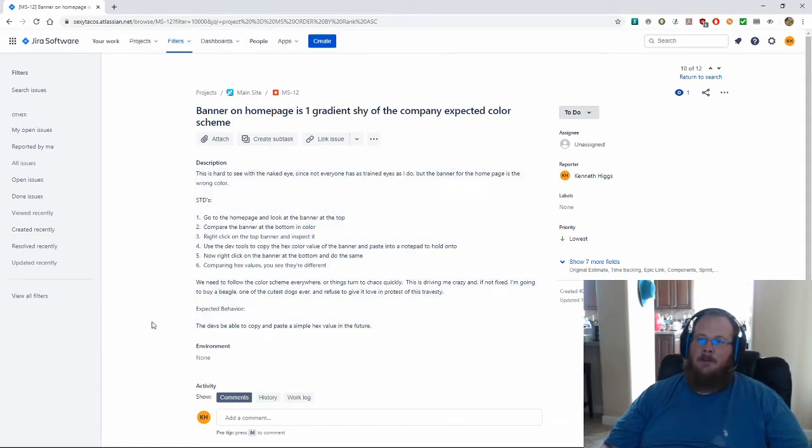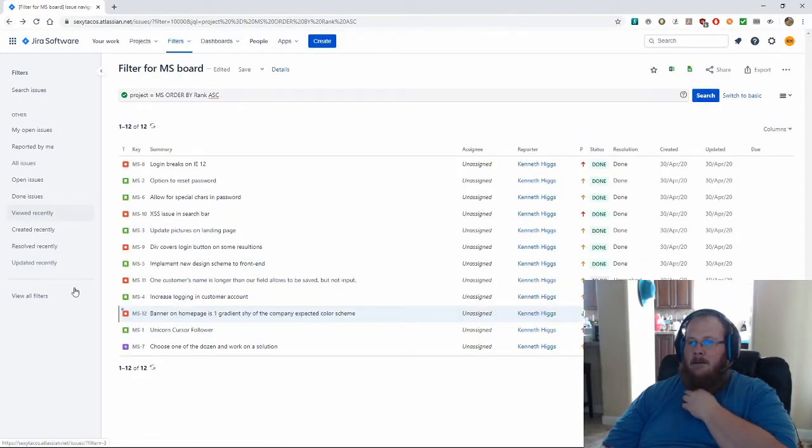Comparing the hex values, you see they're different. So this is coming out of the need that we have a color scheme. The color scheme has been implemented and is in place, and we believe that someone made a mistake and put the wrong color hex into the banner, and it needs to be changed. Okay, so that is a bug.